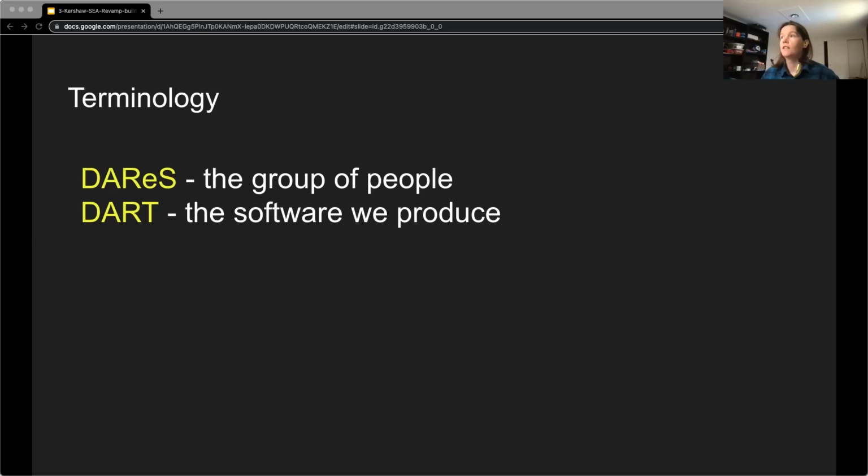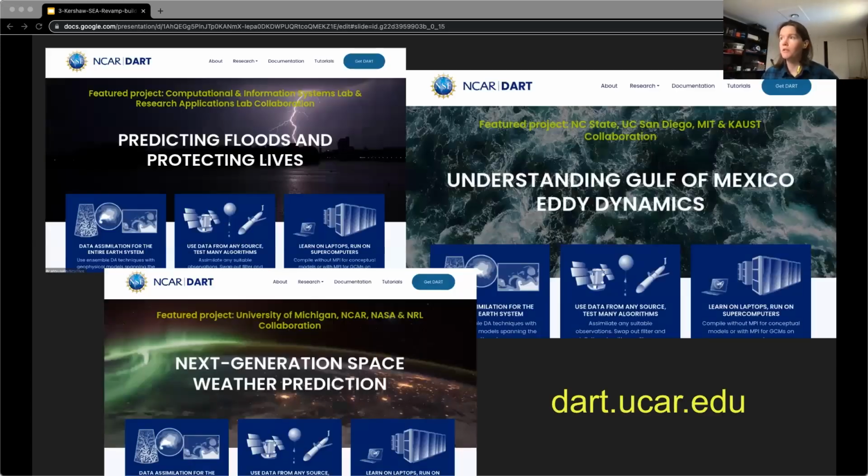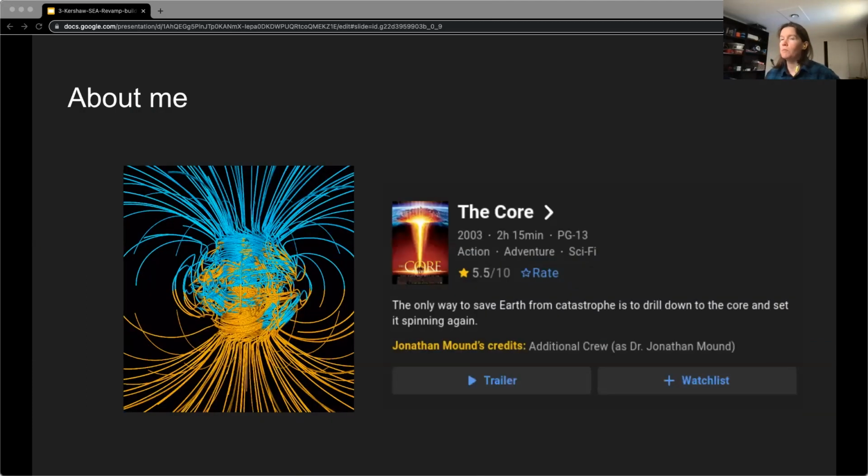And DART is the Data Assimilation Research Testbed. That's the software we produce. You can check out DART and all the stuff we do at dart.ucar.edu and see what projects we're involved in. A small intro about myself. This is where I try to justify why it's worth listening to me, or at least give you some topics to break the ice.